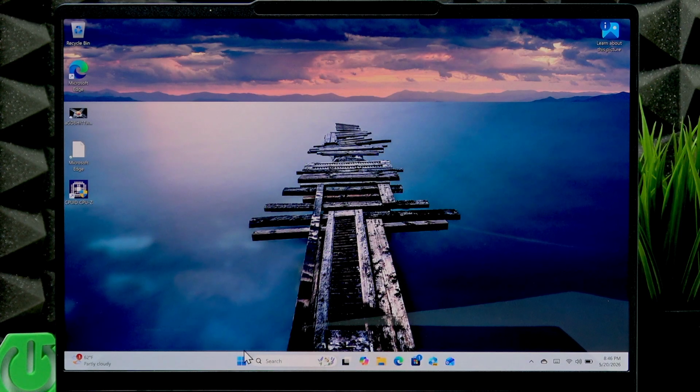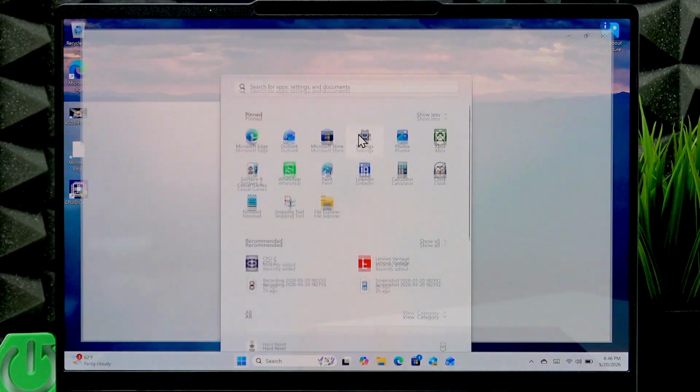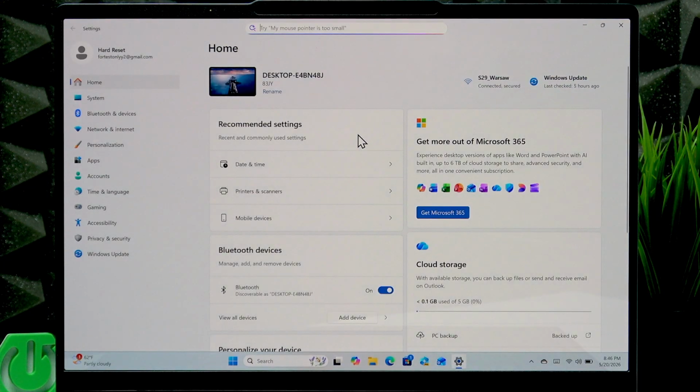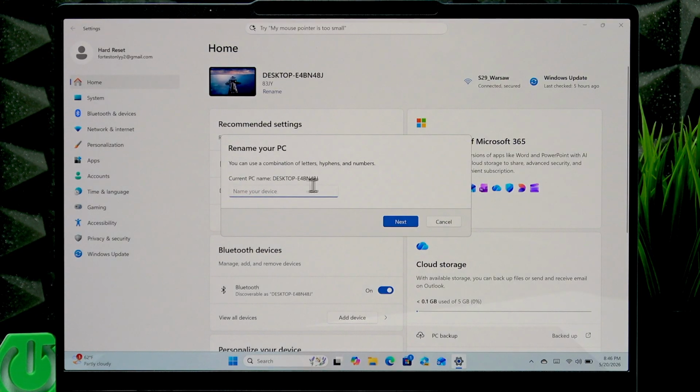To do that, we have to open the Start menu, then go to Settings. Then, in the Home section, we can click Rename right here below our device's name, and then enter the new name for our desktop using only letters, hyphens, and numbers, so do not use space bars. Let's rename our laptop, and then to apply, click Next.